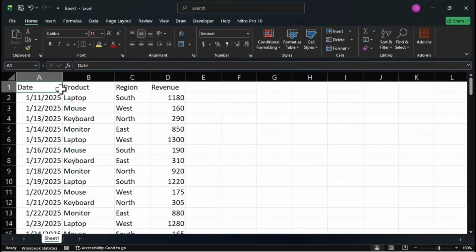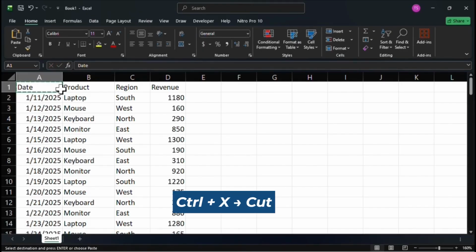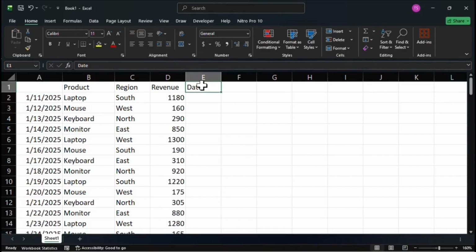Alright, now editing shortcuts. These are the ones you all use every single day. F2 puts you into edit mode for the active cell. Instead of double clicking, just press F2. This is faster and keeps your hands on the keyboard. Control plus C copy, Control plus X cut, Control plus V paste. You probably know these already, but they are essential.